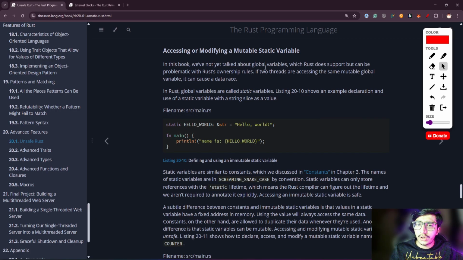We have not yet talked about global variables, which Rust does support but can be problematic with Rust ownership rules. If two threads are accessing the same mutable global variable, it can cause a data race. All the concepts that we have covered in previous videos, so you can recall that. In Rust, global variables are called static variables. Listing 20-10 shows an example declaration and use of a static variable with a string slice as a value.